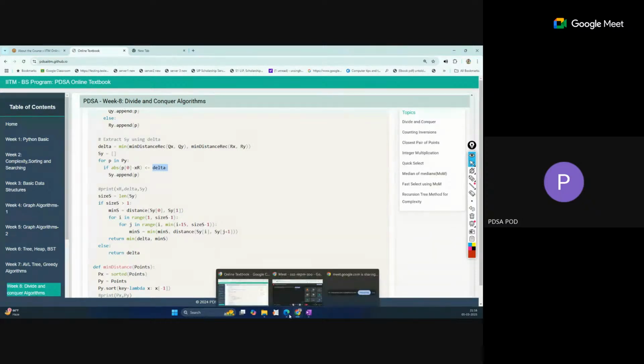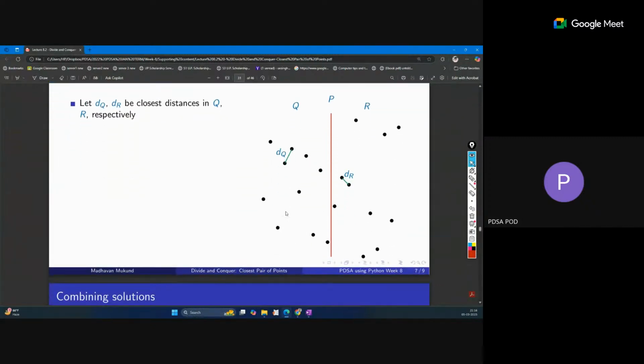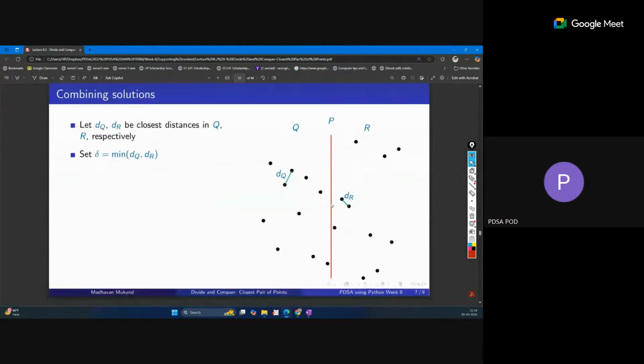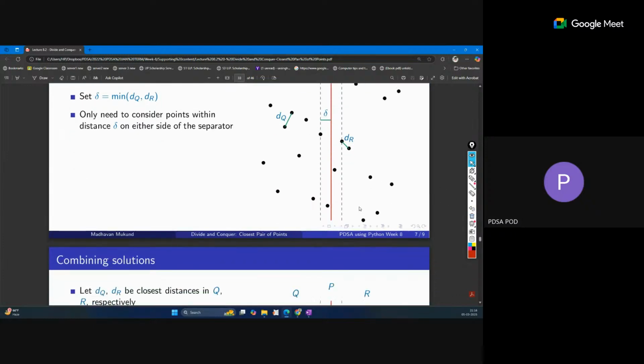So the next step is in this line actually. You can understand this DQ is selected as the sorted distance from this region and this region. After that, we make this border. What is the delta? This delta is actually the smallest distance between DQ and DR. So that we make the border, the region, and in this region we will again check what the distance is.